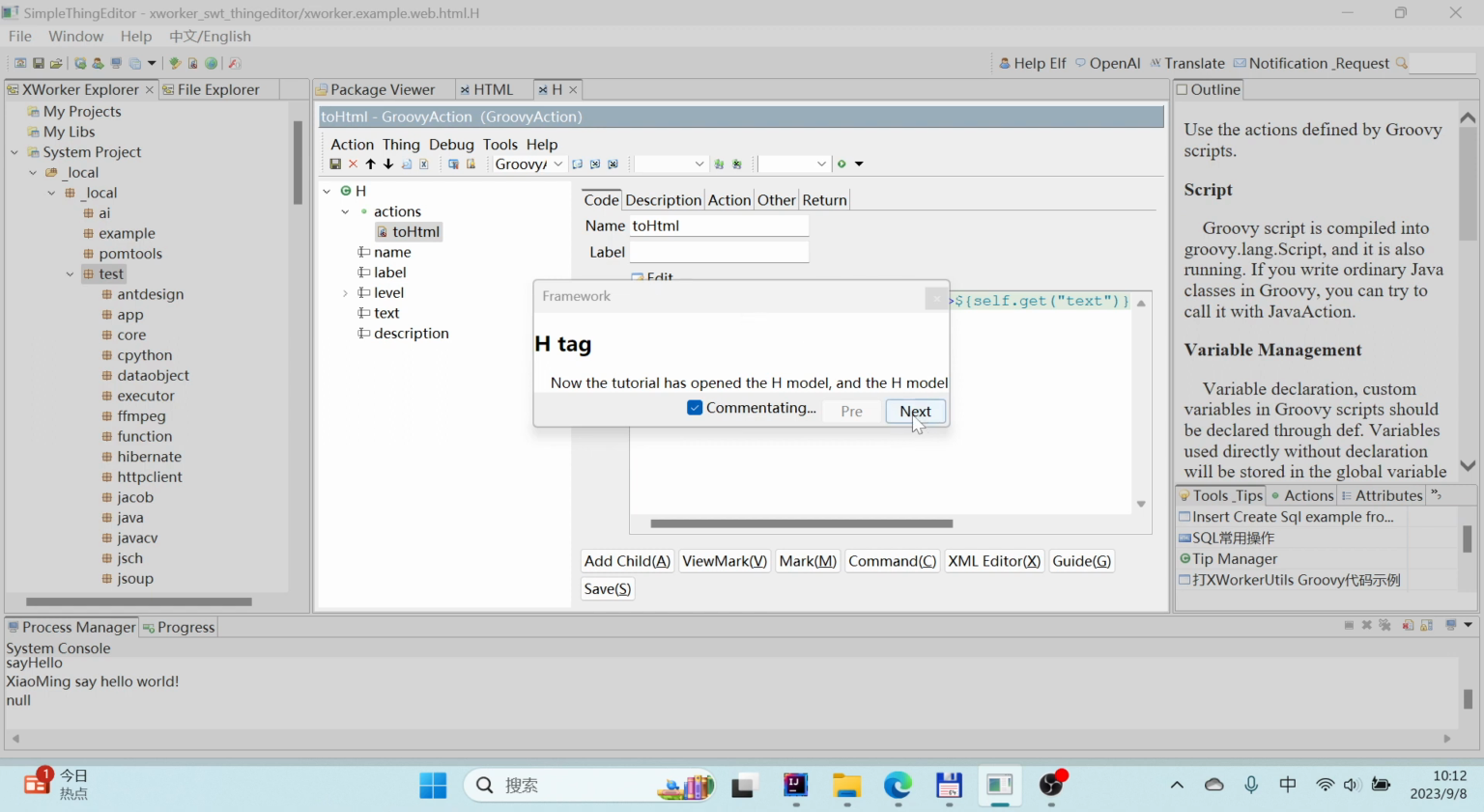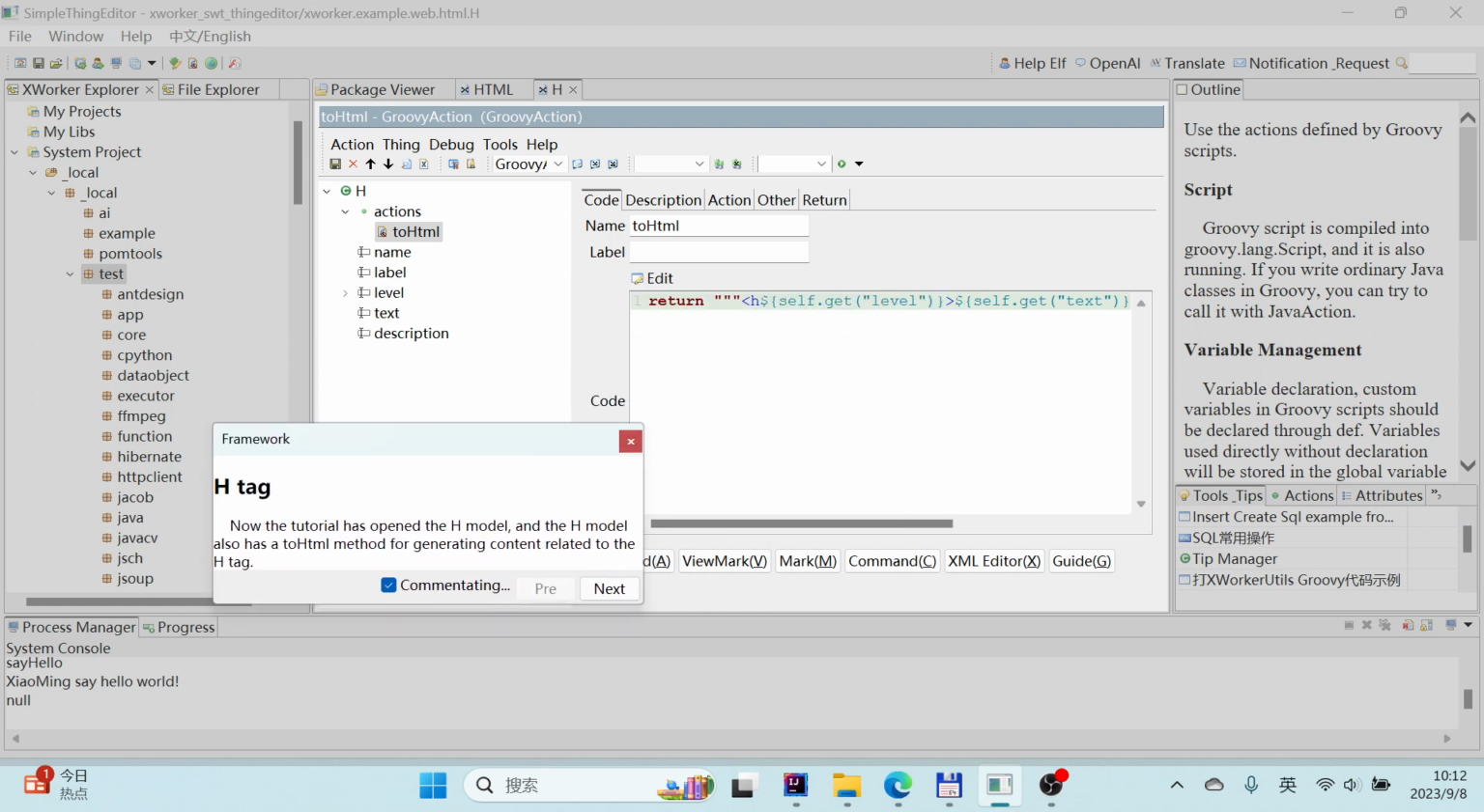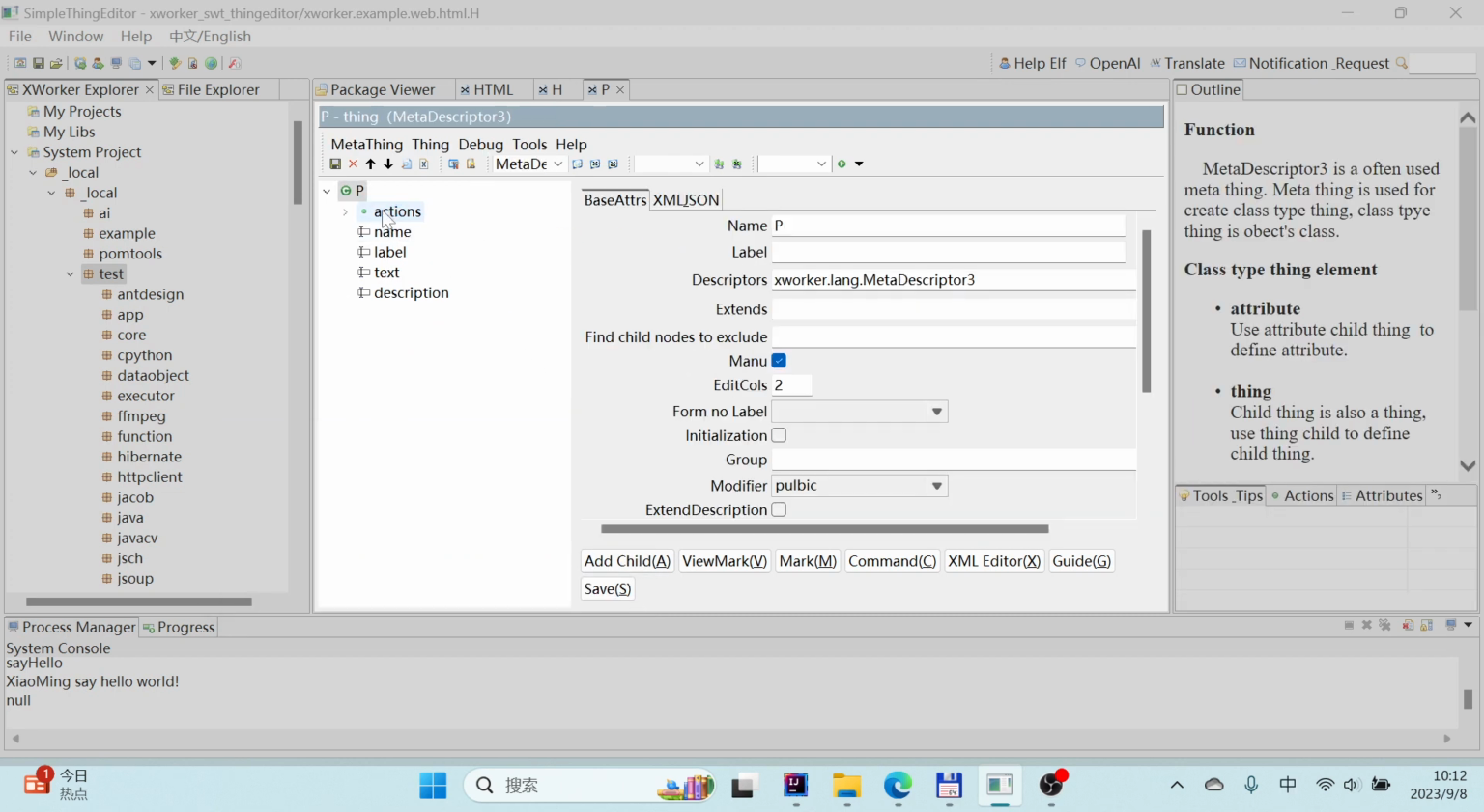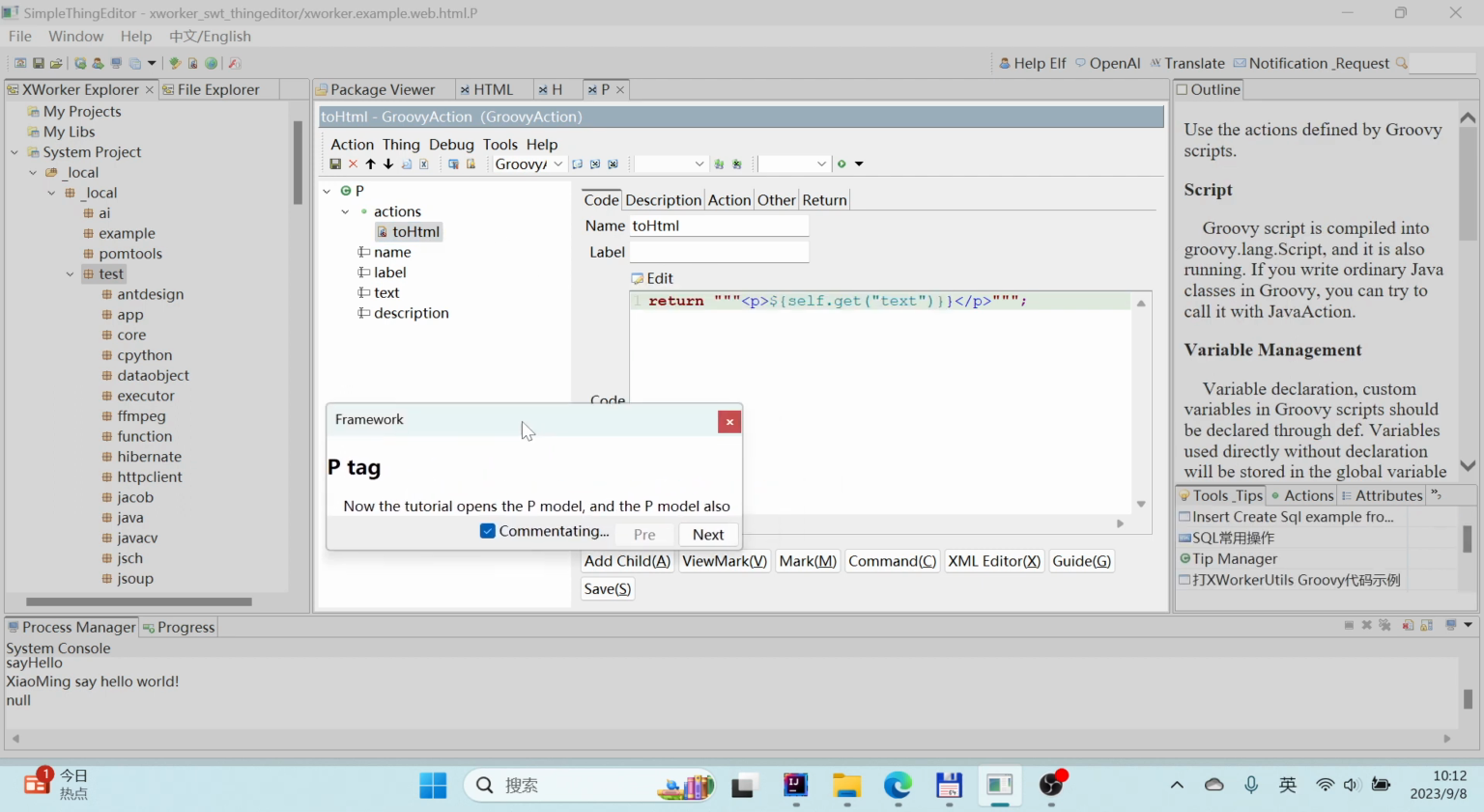Now the tutorial opens the H model, and the H model also has a toHTML method, which is used to generate H tag related content. Now the tutorial opens the P model, and the P model also has a toHTML method, which is used to generate the content related to the P tag.